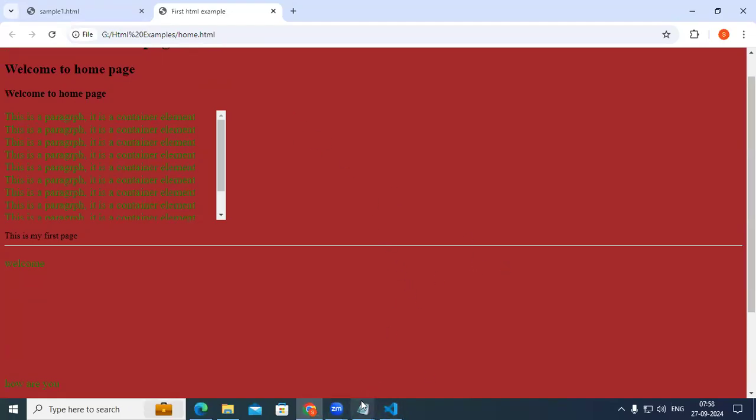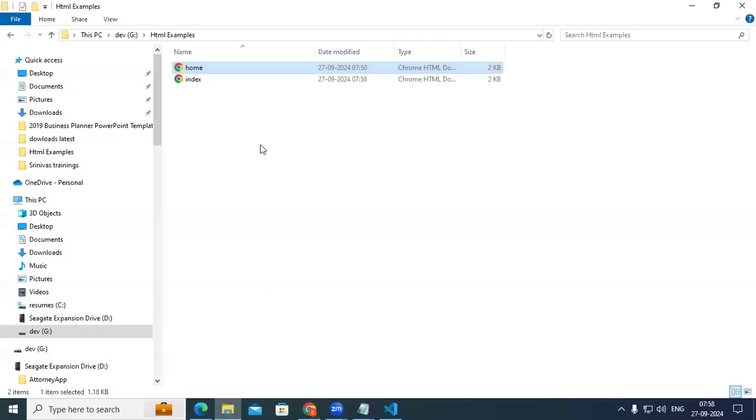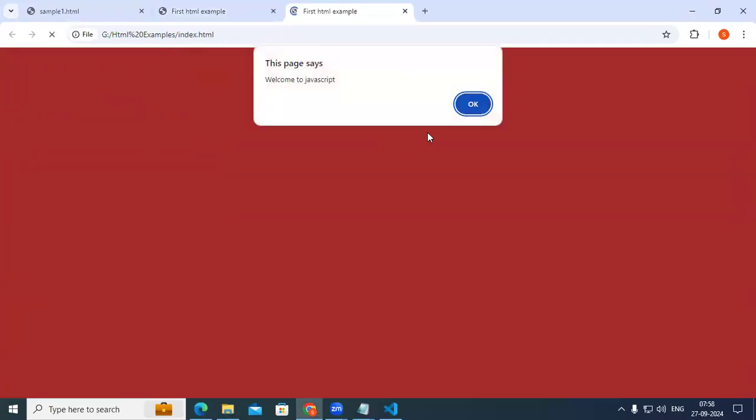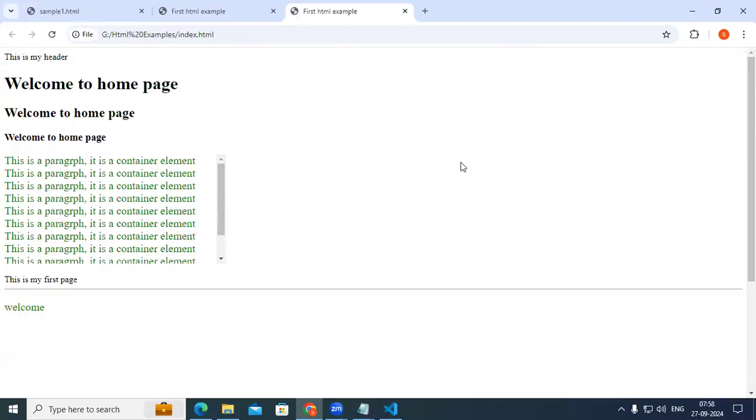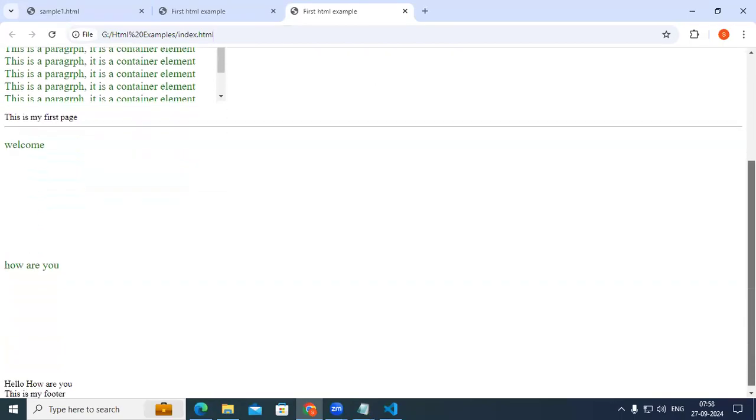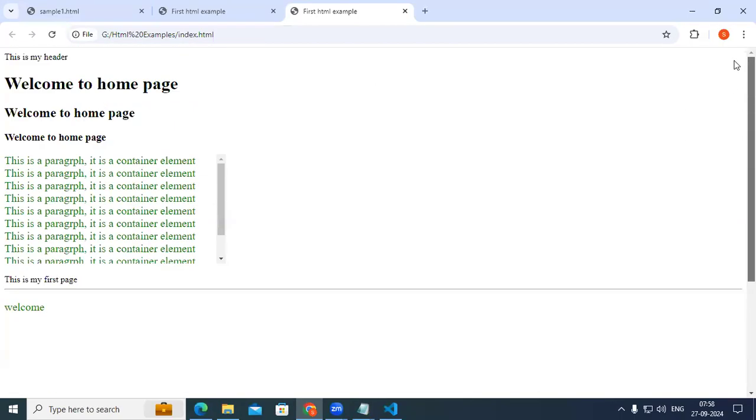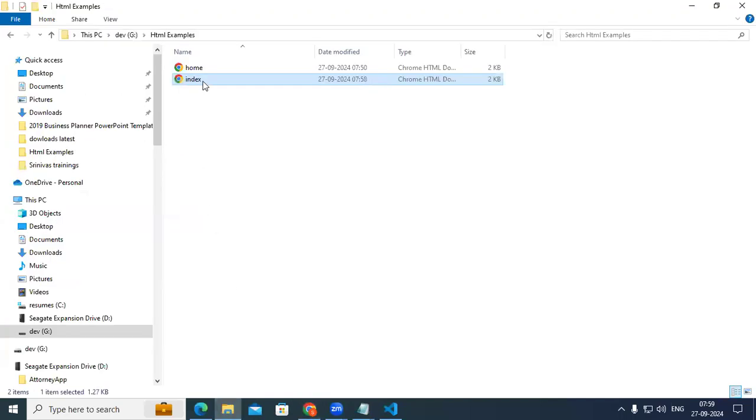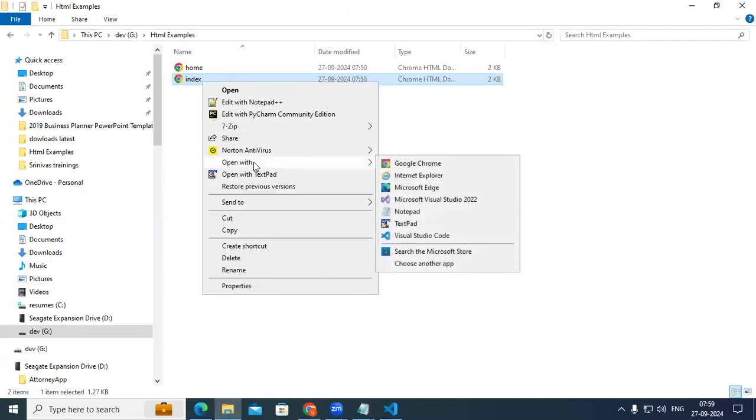Which one am I going with? The home. I should not go with the home. I have to go with the index. Now it is looking something like this. Okay, it is shown here. This is my header and this is my footer. It is showing. You can see here, because this is the latest browser, Chrome, it may support. If I go with the Edge, what happens? See.